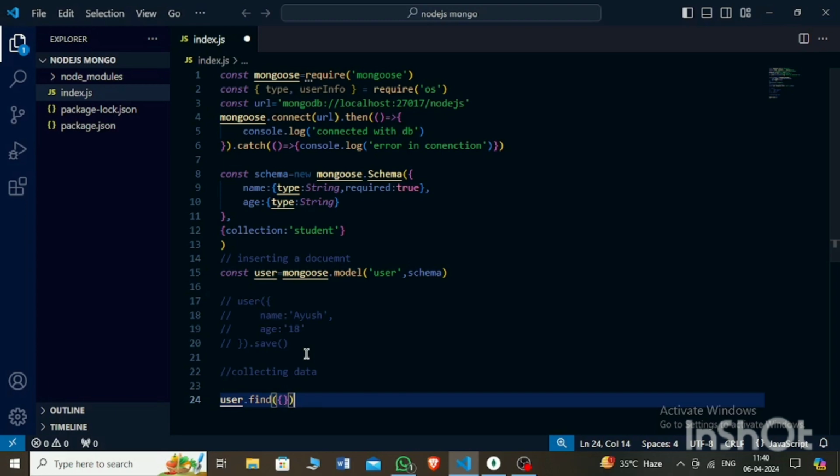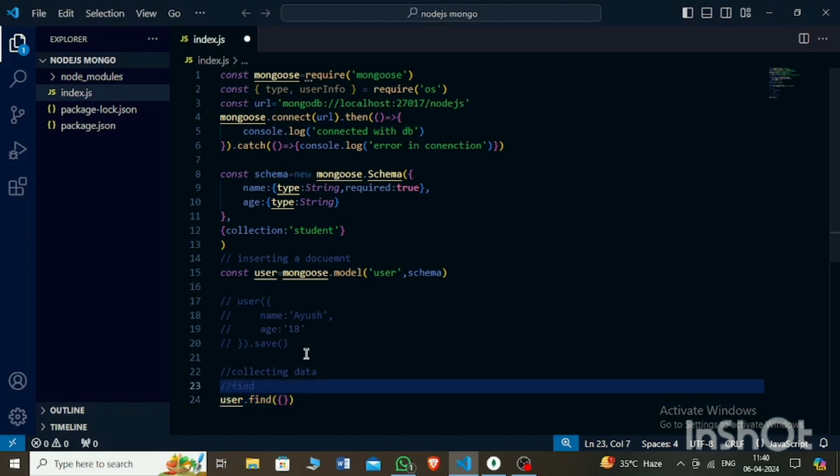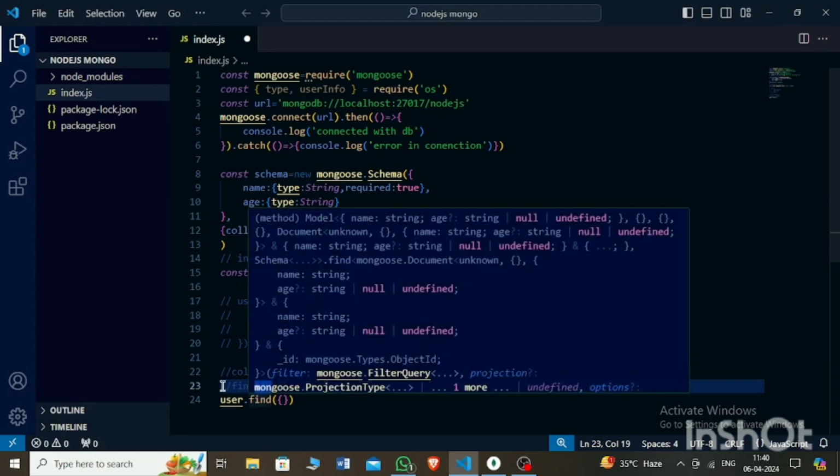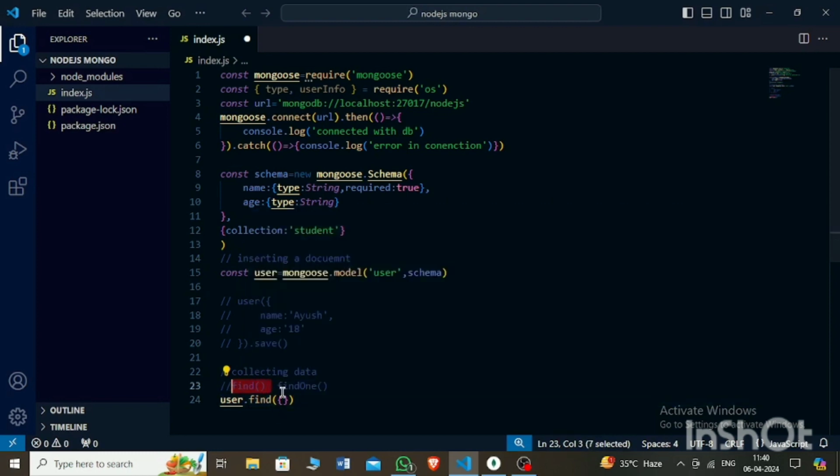So basically there are two functions, find and another one is find one. From the name, find basically gives you all the data which matches the particular criteria you have entered, or gives all the data. In the find one function, you will get only one data which matches the criteria you have given, or else if you have not given the criteria inside the curly braces, then it will fetch the data of the first one.